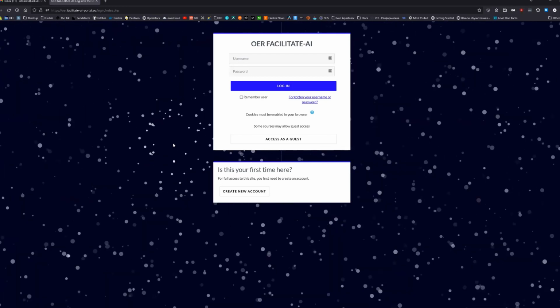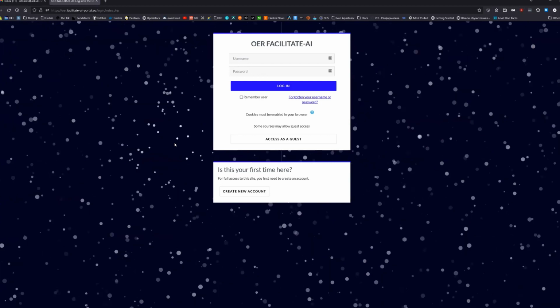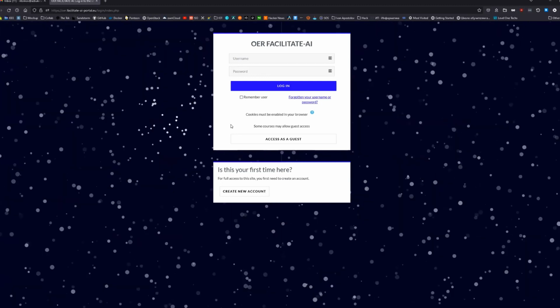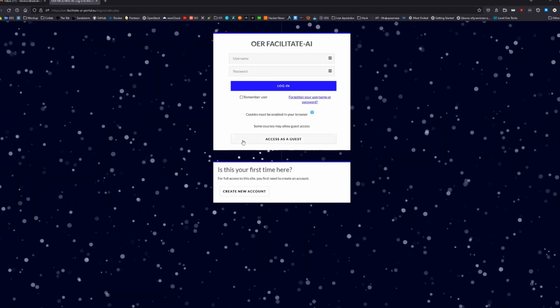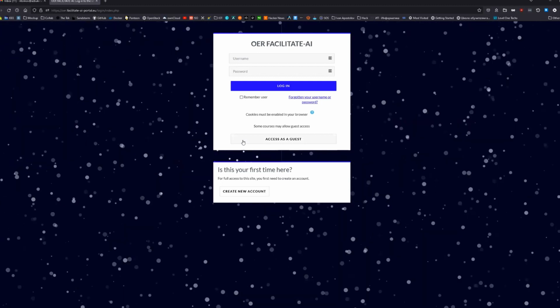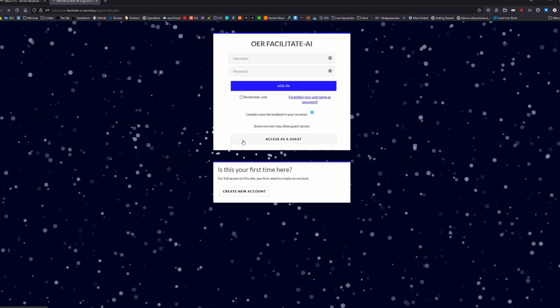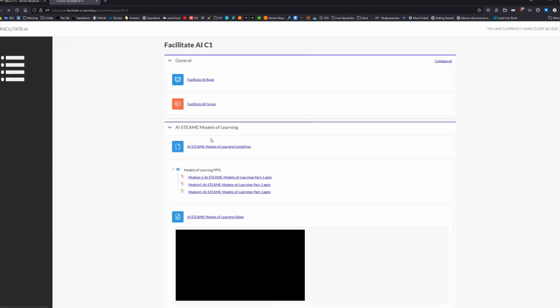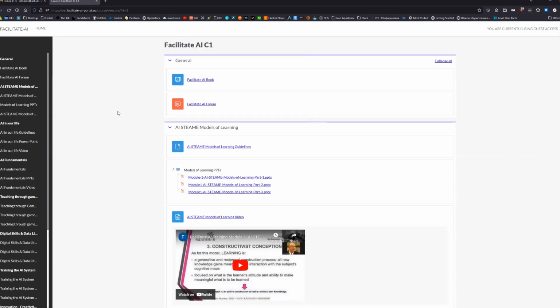Here we have several options. The first option is to grant access as a guest. When we click access as a guest, we are greeted with the first course. But as a guest, we can only see the content. We cannot interact with it.